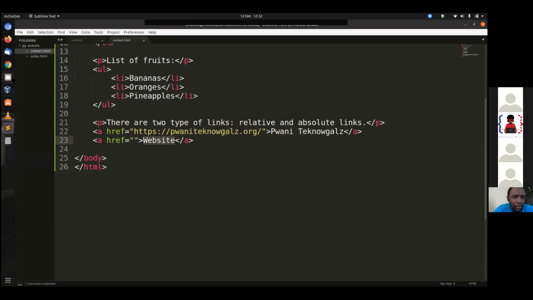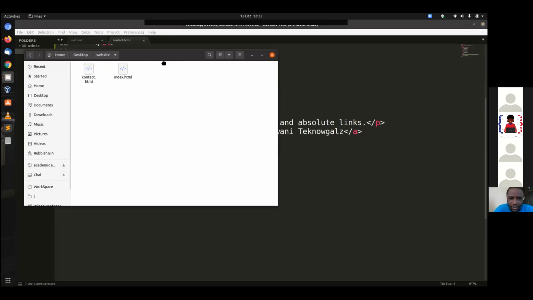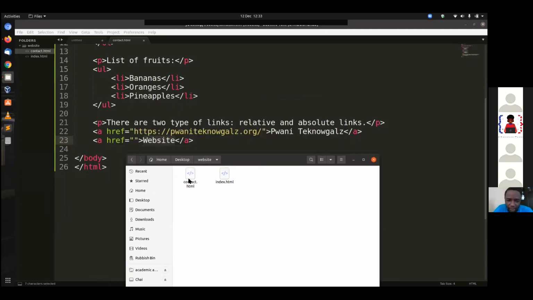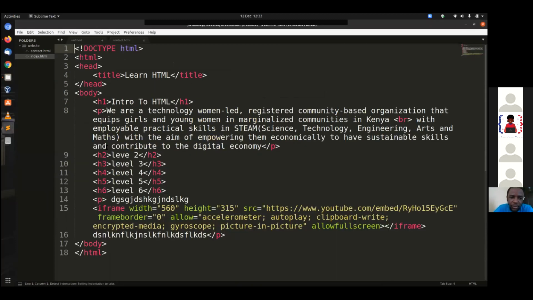So remember in our folder, we started by saying that you create a new file, you name it contact.html in the same folder that you've been doing your website. So maybe for me, the other file is called index.html. This is the one with the heading, the headers, and my video that I embedded in the website.